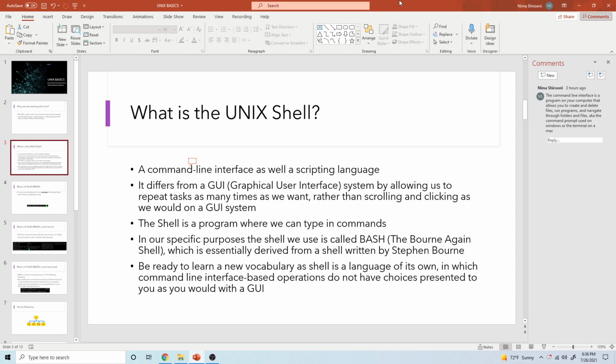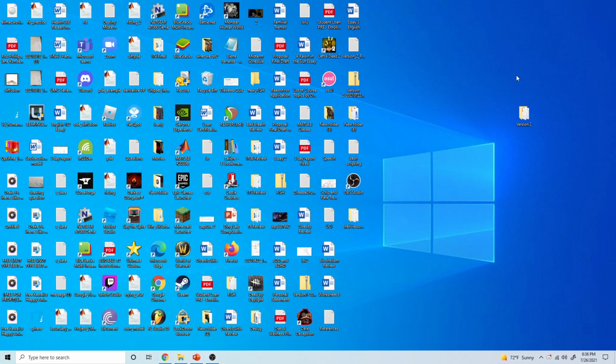So what is the Unix shell? The Unix shell is a command line interface. A command line interface is essentially different from what we all colloquially know as a graphical user interface. What's a graphical user interface? Well, let's look at our computer. This is a graphical user interface. It's showing me graphics. I'm the user, and I'm interfacing with these graphics.